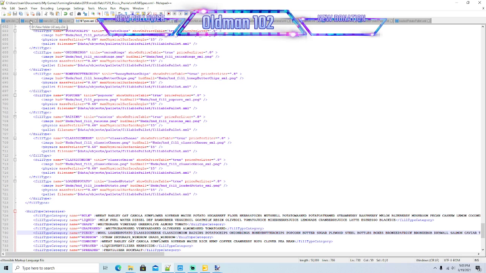Let me grab my notebook. So these 3 pallets are going to be tall pallets. So you're a tall pallet, you're a tall pallet, and you're a tall pallet. Alright, so fill types are done. HUDs are done. Pallets are done.